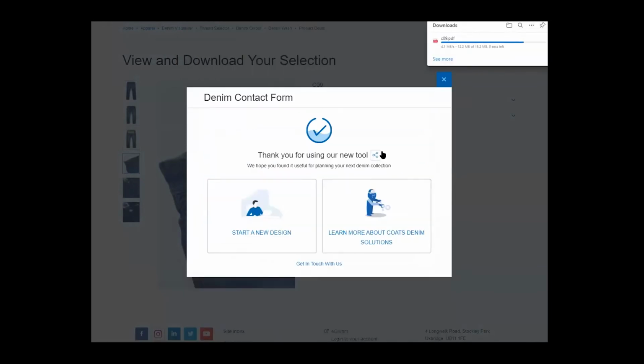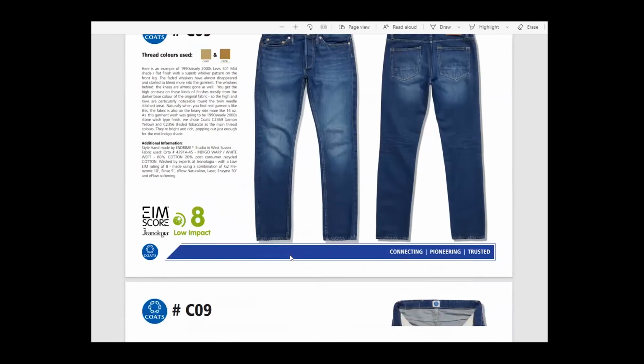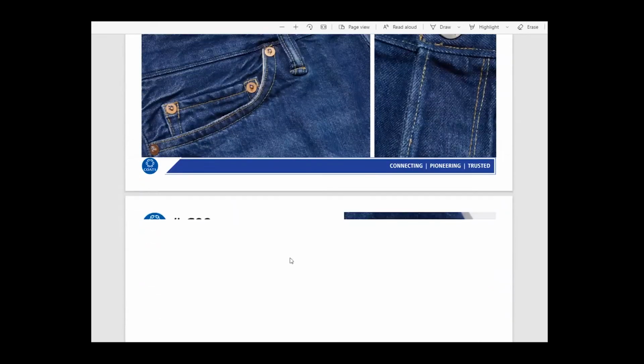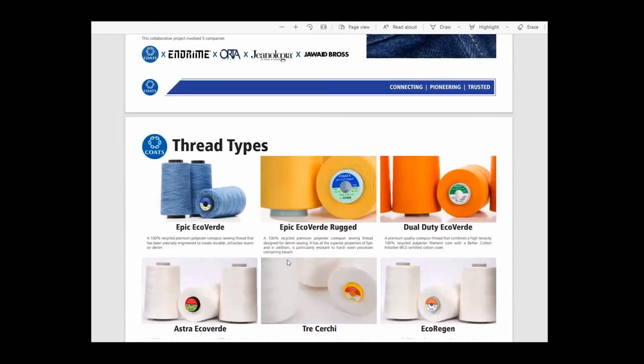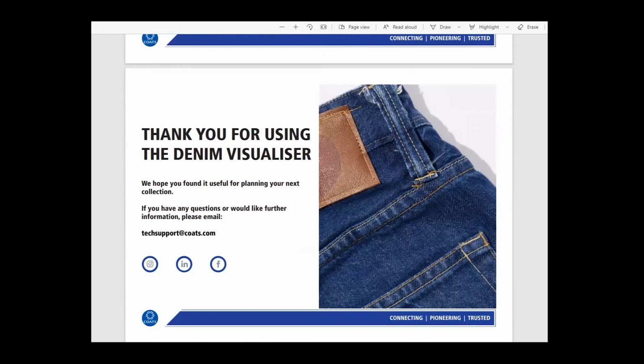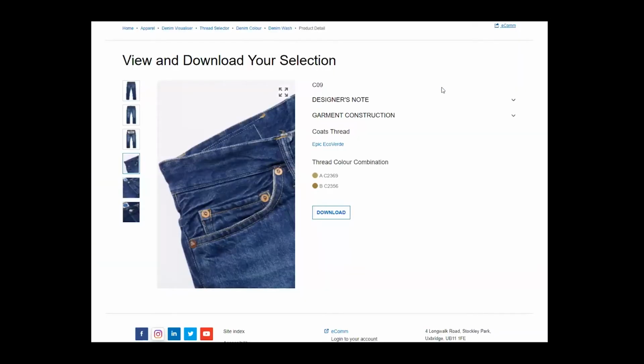Once you've entered your details, a PDF will automatically pop up with the selection, which is shown here. So you can take this away with you, give it to your manufacturer, and make a considered choice based on the information you've submitted on the tool. Once you've done this, you'll have the option then to either start a new design or learn more about Coats Denim Solutions. There's also a final navigation that allows you to get in touch with Coats to make a purchase or to discuss anything in more detail. So that's the standard designer option from Coats.